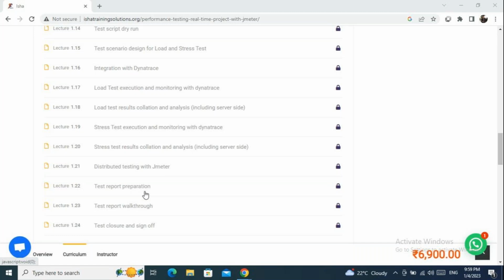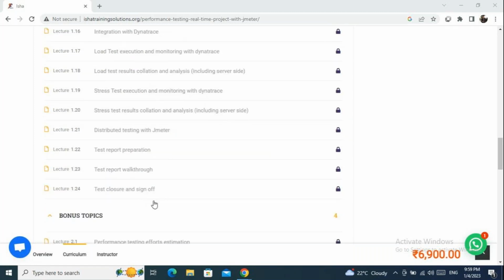Then comes the test report walkthrough. We'll get the test report walkthrough with the customer stakeholders. And then the test closure and sign off, guys. Once the test report walkthrough is done, we'll have the test closure.